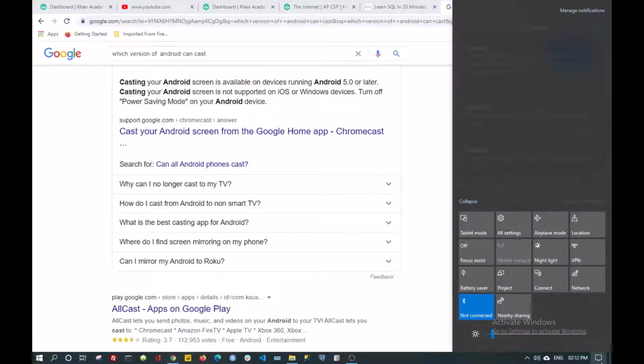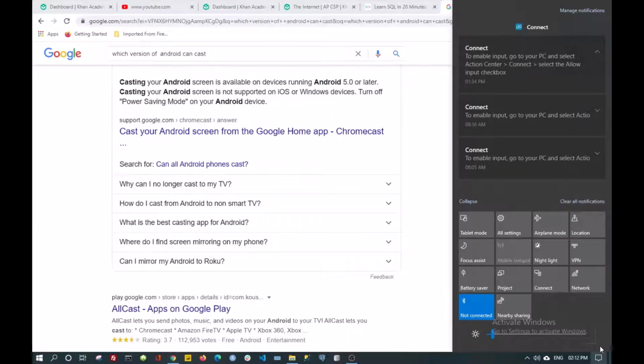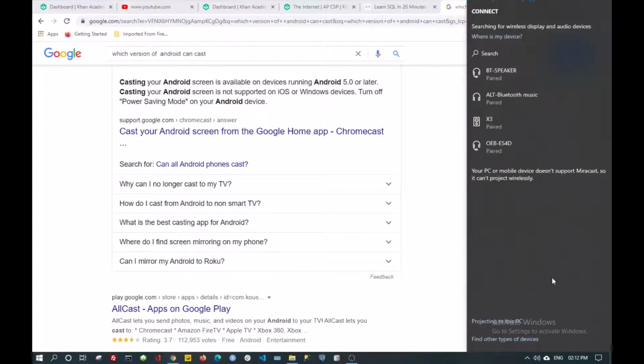Let's say you come to your taskbar, you click down here, then come to connect. Then you come down here to project to this PC. Click it.